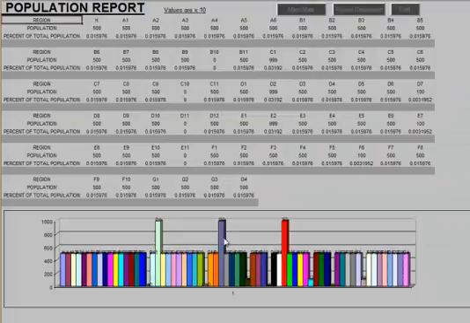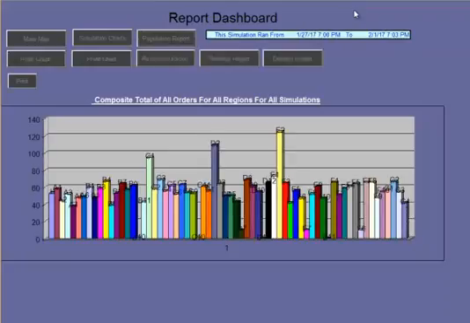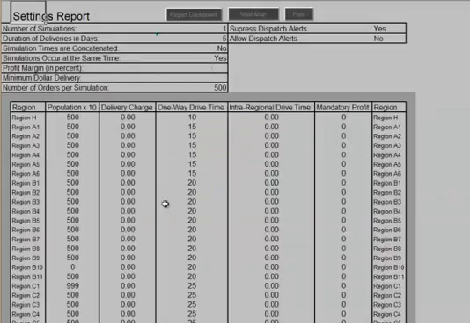We can go to the population report also to show the population graphically per region and also statistically per region. We can use this for statistical analyses later on in conjunction with other reports. This would be a good time to show the settings report. I'll go over this later.